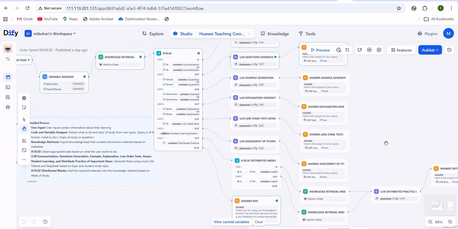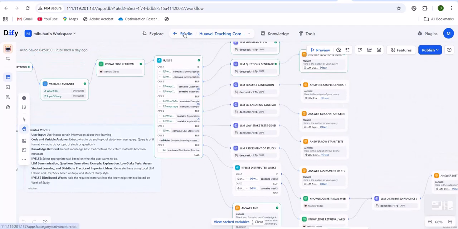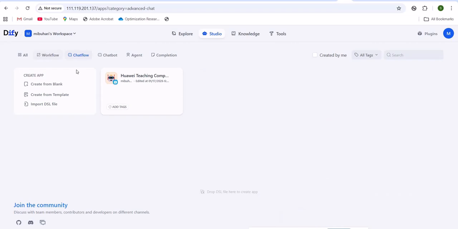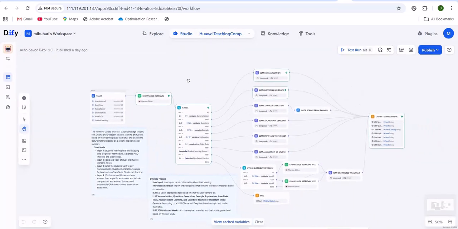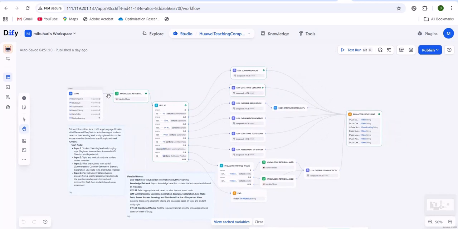So this is the chat flow. So let me show you the workflow as well. It's very similar to the chat flow, except that here we don't have a few things. We don't have the Python code which will extract the query and divide it into what to do as well as the topic of study.